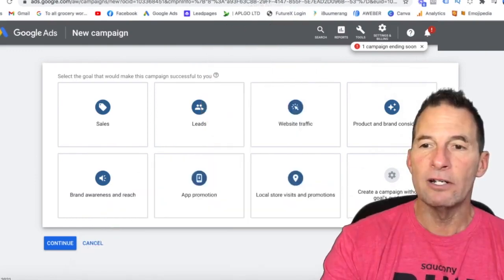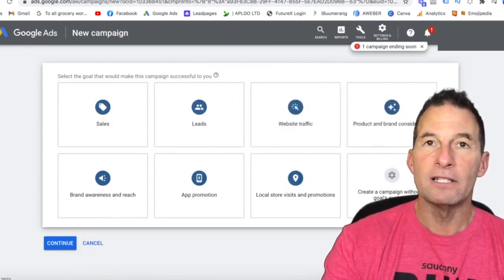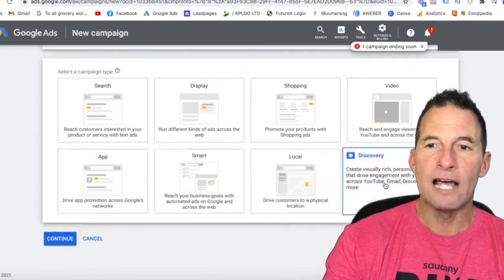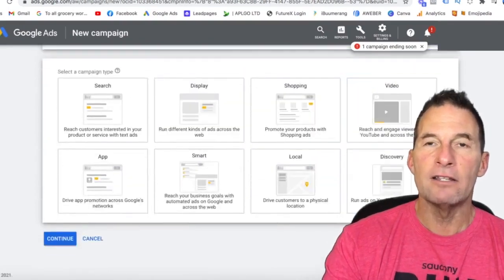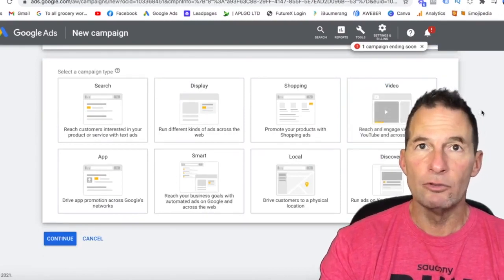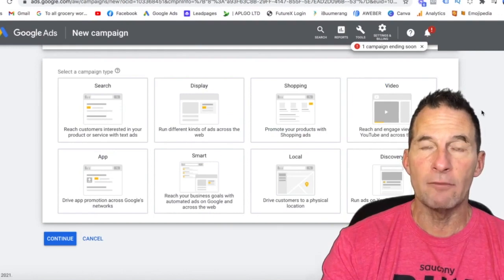Now, what I do is I go in here, and I typically don't use any of the pre-made things because I like to have full control of it. So I always create one without a goal's guidance. When I click on it, it will drop you down. Now the next part is we're going to be doing a YouTube video. Okay, it's going to be a discovery ad that we're going to set up.